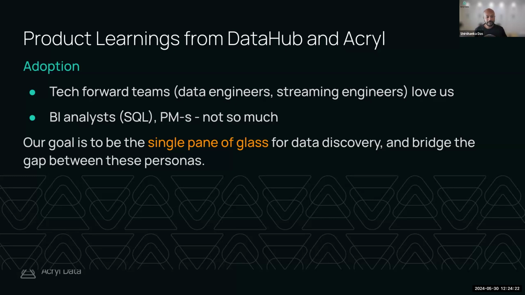But our goal is really to be that single pane of glass for data discovery and bridge the gap between these personas. So that's where we started and said, let's learn more and let's understand what we need to do to get better at serving both of these personas.